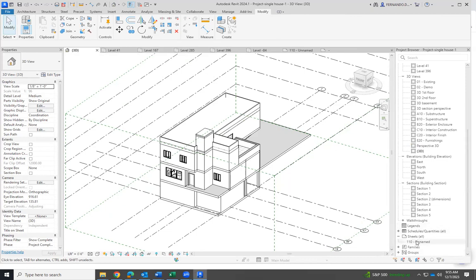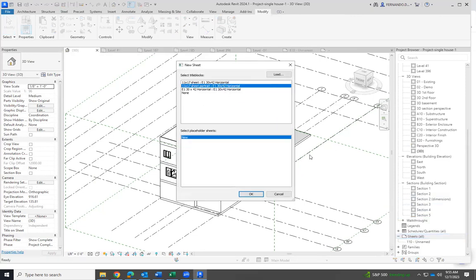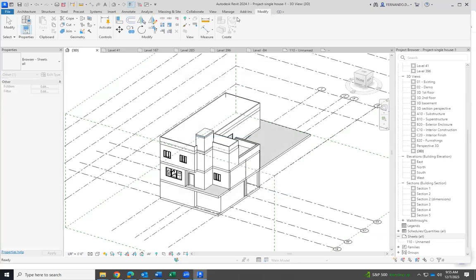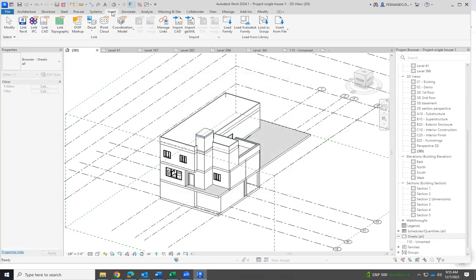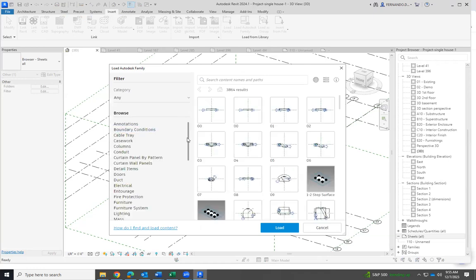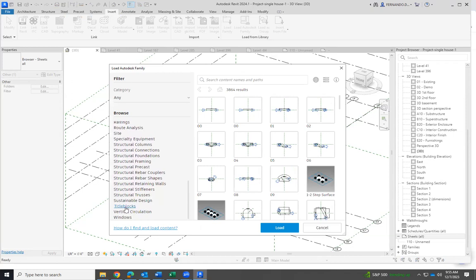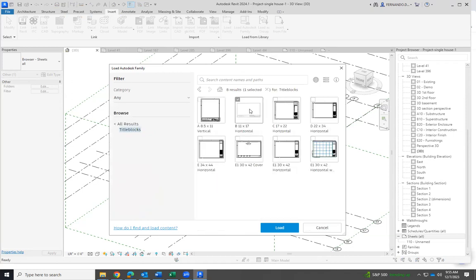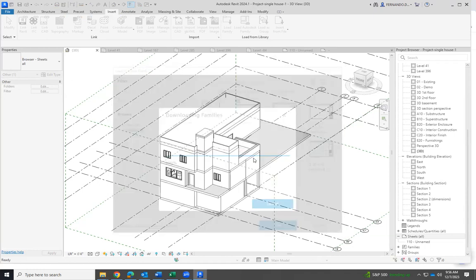Okay, so first thing we have to do is to right click, create a new one. And well, I have here the 11 by 17 horizontal. How can you do that? You can insert, and in title blocks, we will have the 11 by 17 horizontal. Okay, and we can select this one, load into the project.